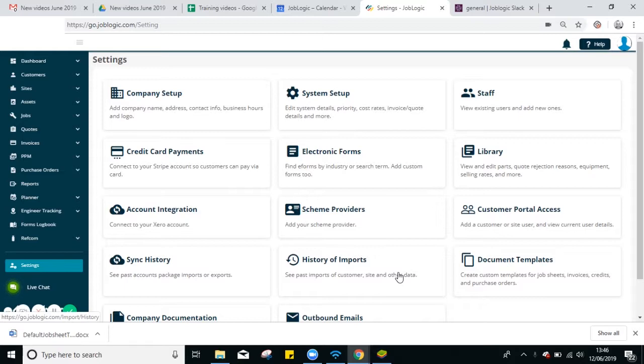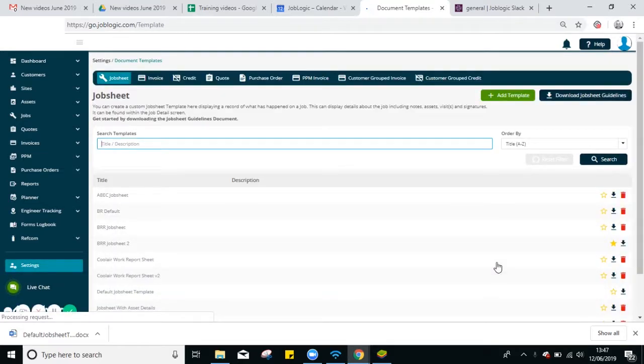In order to edit the templates, we need to select the settings here on the left-hand side. Then we enter Document Templates. Here we can see the templates that we hold for job sheet, invoice, credit, quote, purchase order, PPM invoice, grouped invoices and grouped credits.